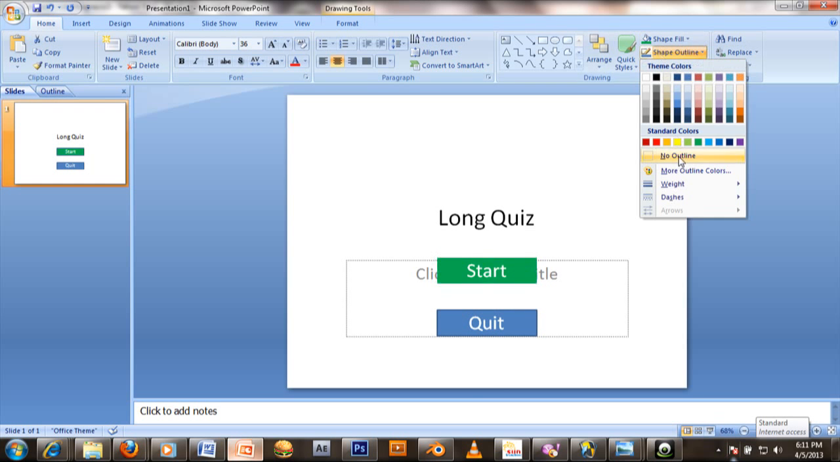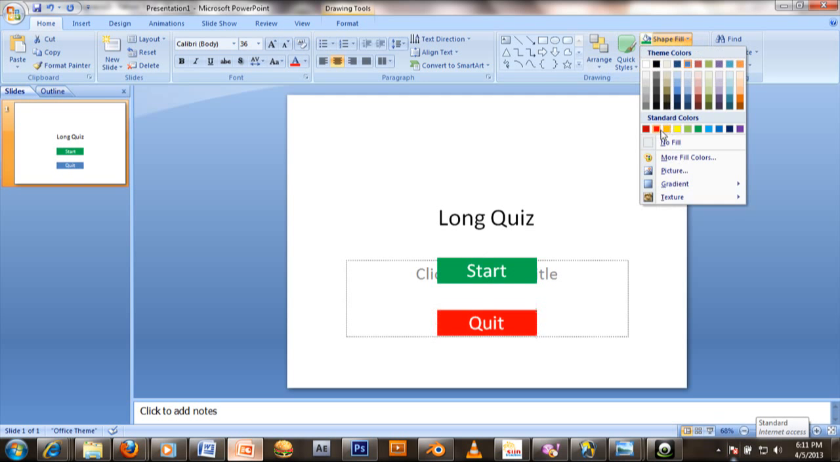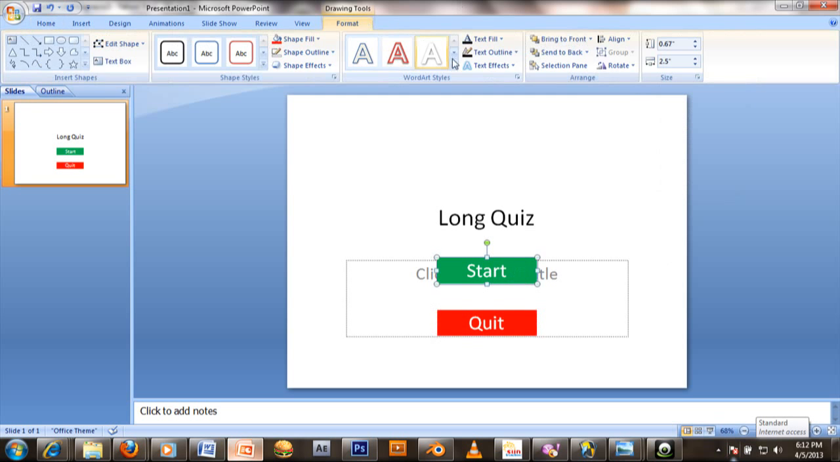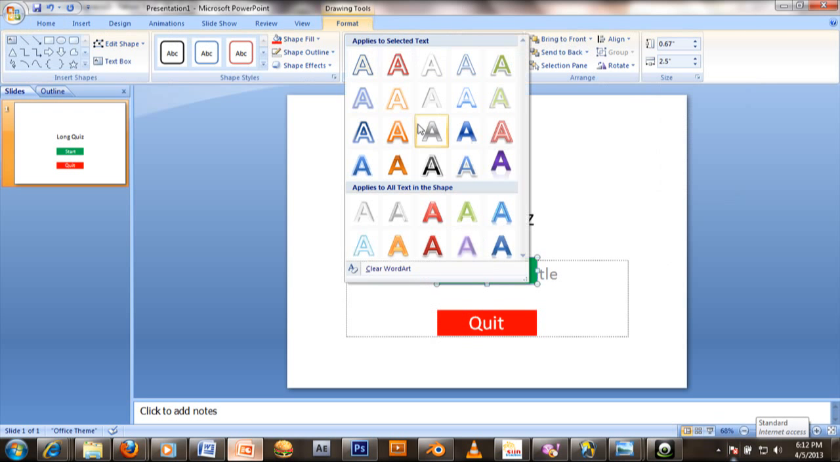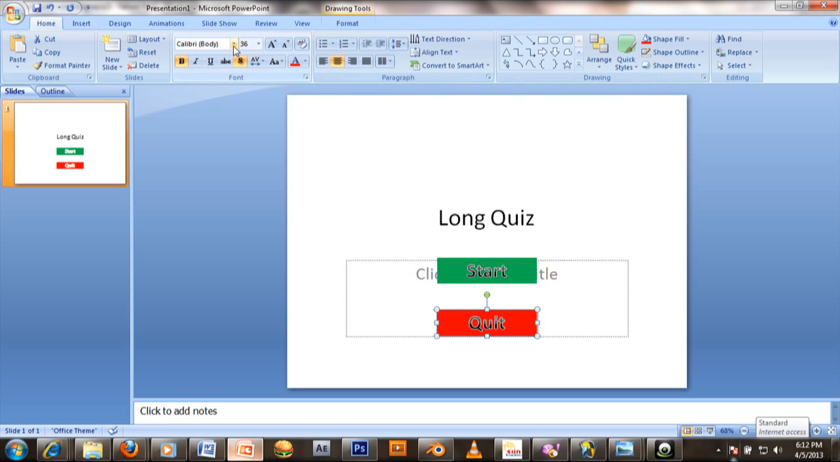Click green, click set no outline, and set your desired outline color red. Then go to format, set up your desired word art style, and make sure this is black.